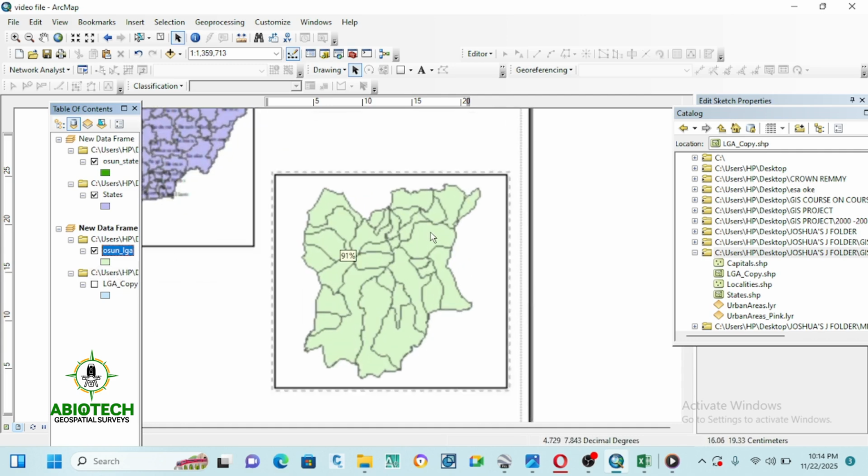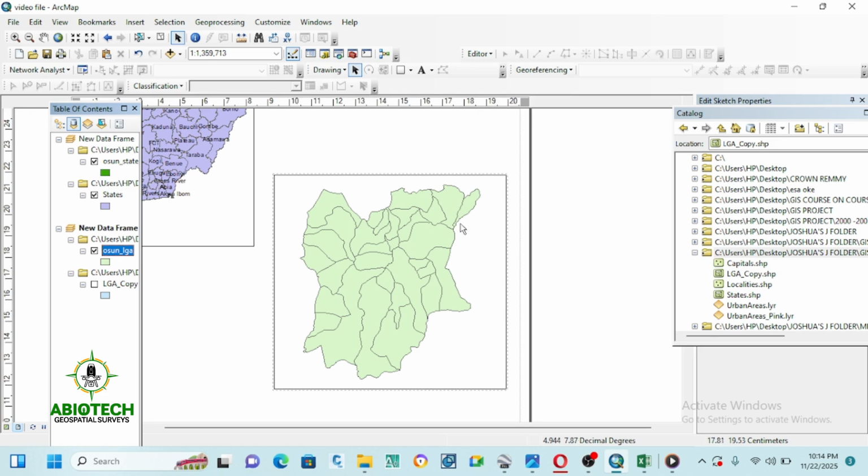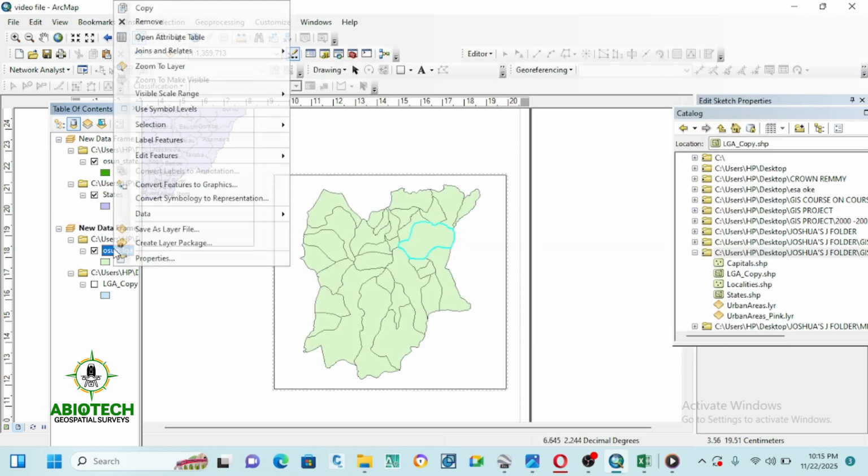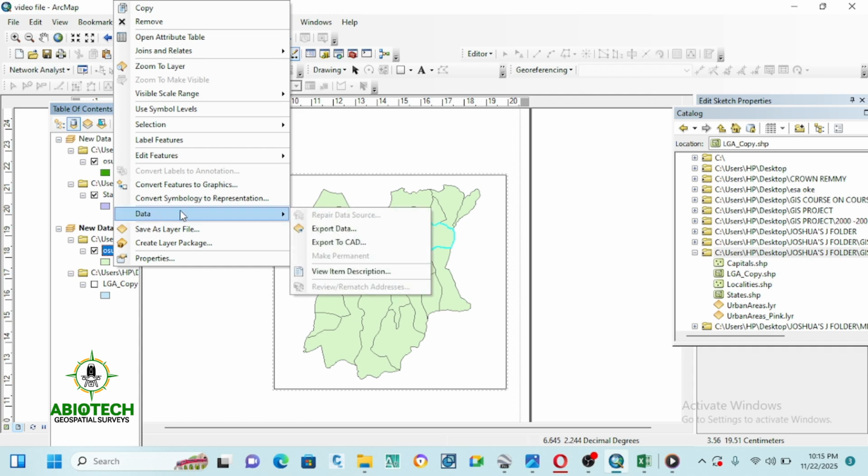our main case study is Obokun local government, which is this place. For you to select Obokun local government, you can click on select features, or you come to your attribute table, you look for Obokun local government, you see it has selected it already, then you close. So you do the same thing as well. You export your data.